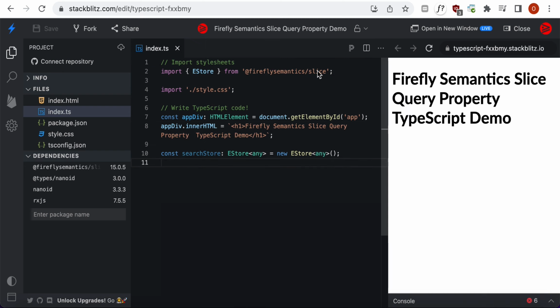The first thing we need to do is import eStore from Firefly Semantics Slice, and we've done that up here. Next thing we need to do is create an eStore instance, and we've created one called searchStore, and we've given it type any because we're not really searching for any particular entity in this case. We're just going to use the query property and we're going to observe it.